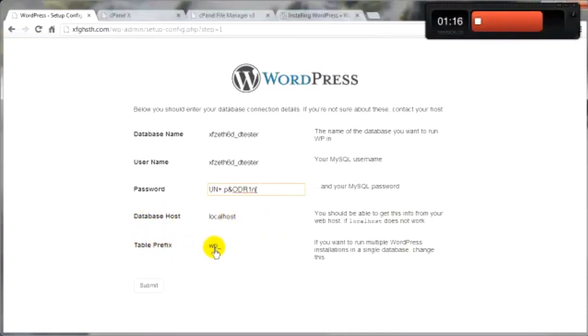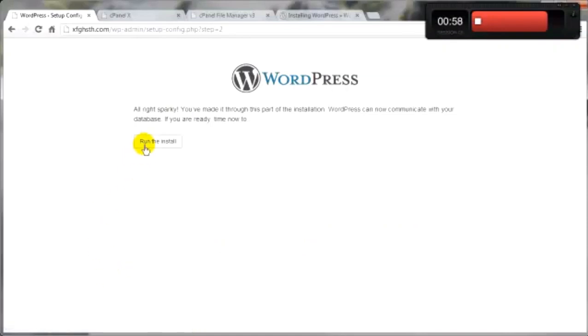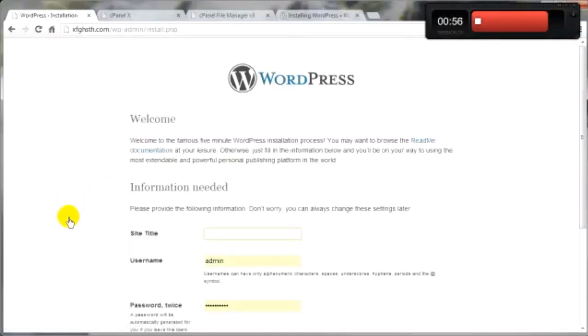Unless your host is something other than localhost, leave it alone. Now here is another security measure that they don't really tell you a whole lot about. I'm going to change the database or the table prefix to something else because hackers know that it's most always going to be WP underscore. Let's change it here to DTWTO. Yeah, that'll work. Underscore. Click on Submit. Run the install, and we're almost home free.